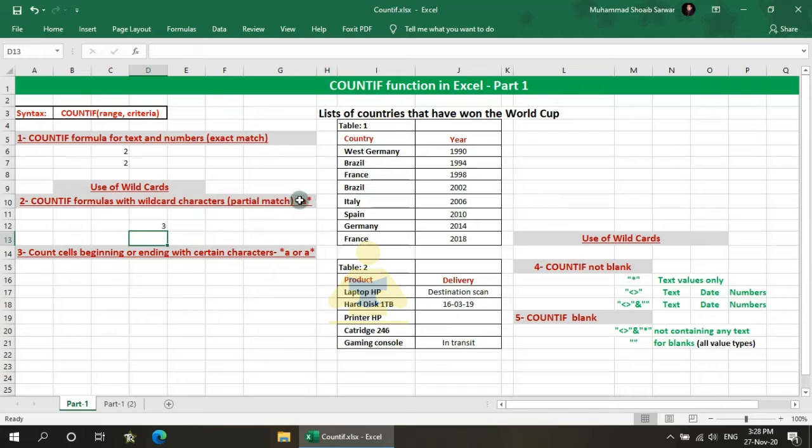So by star A star, star A star means in the starting and ending of the star, we are just telling Excel that if the cell value contains this character, you should count this.